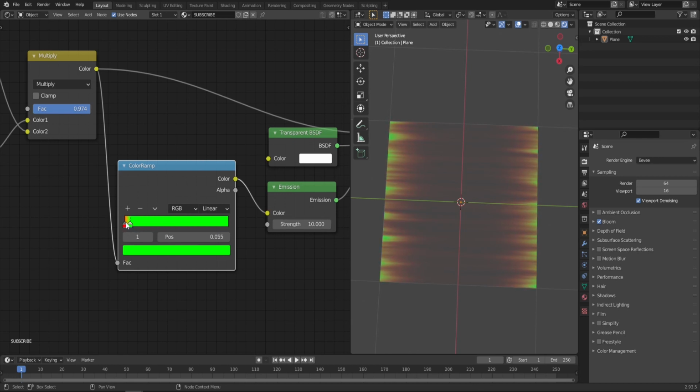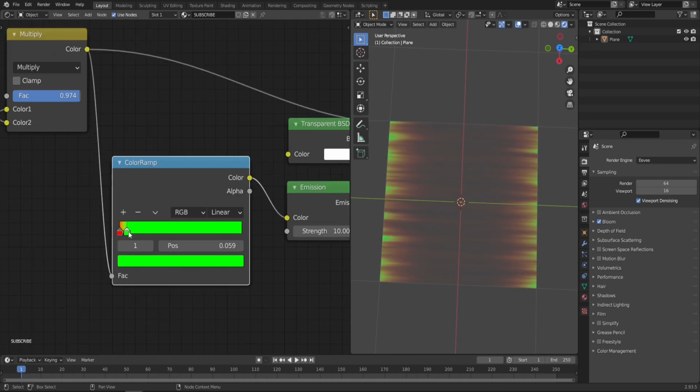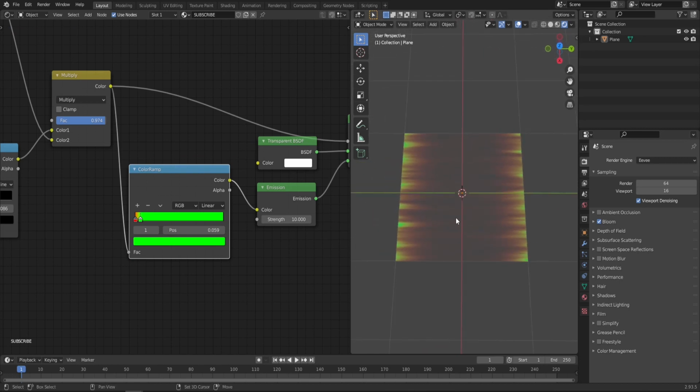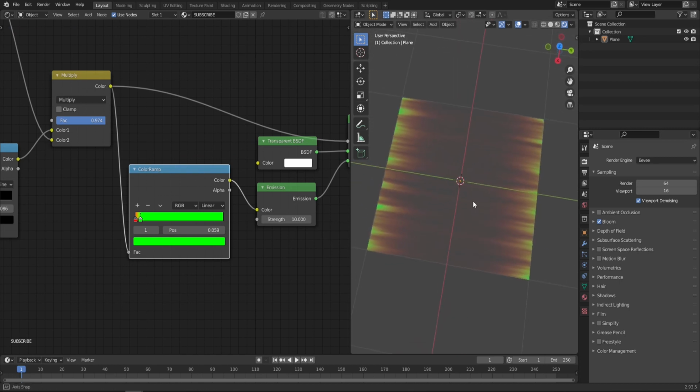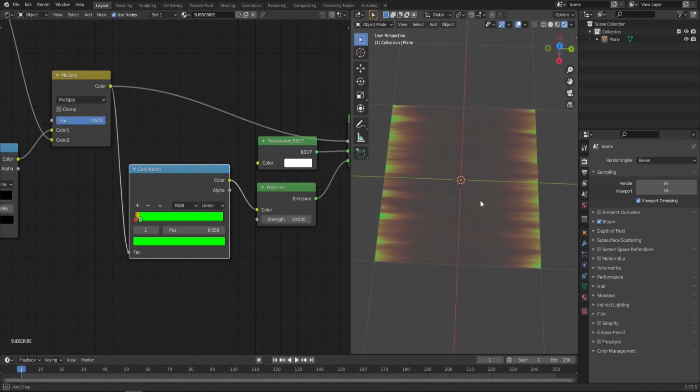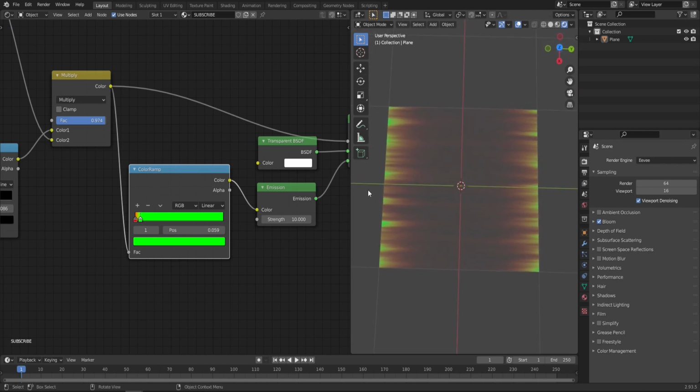You can see we can get this sort of abstract results. Now this is the base for our whole effect, but as you can see, it's very stationary and it doesn't look appealing, and it would look so much better if it was animated. So let's do that now.